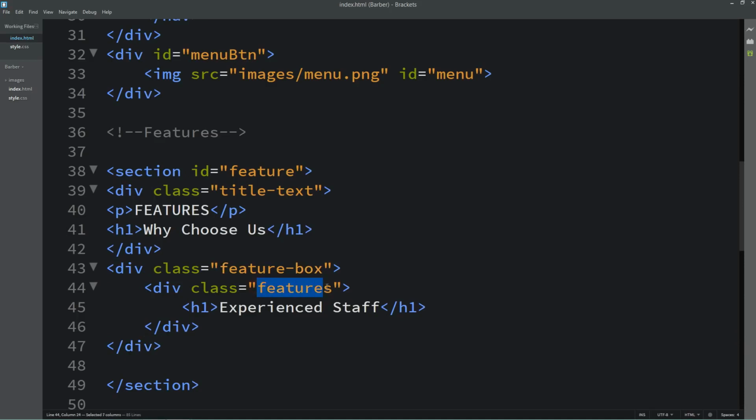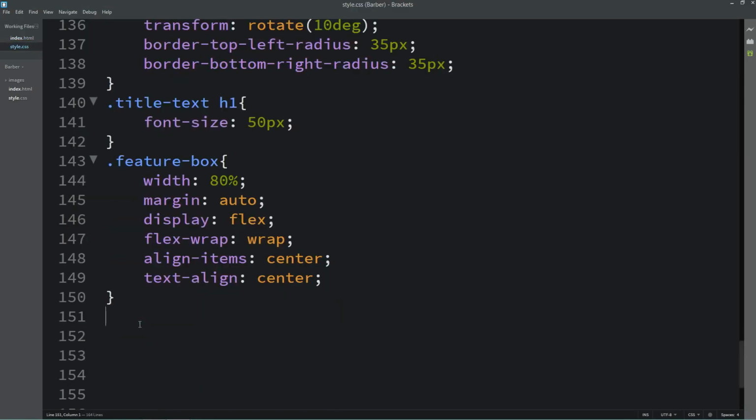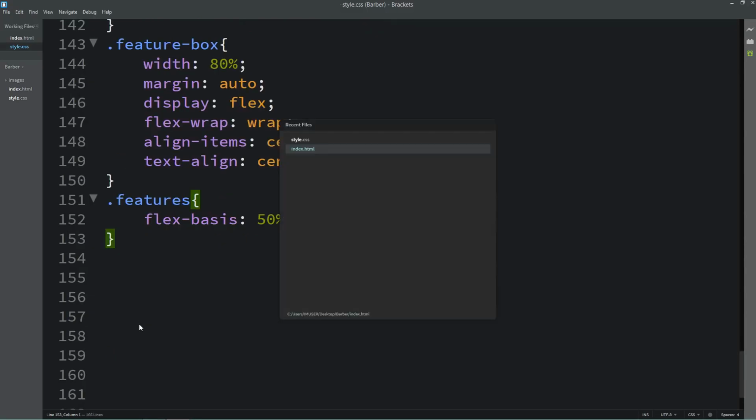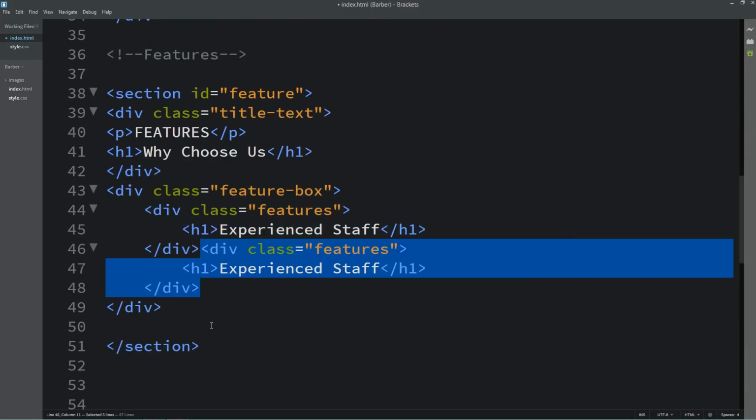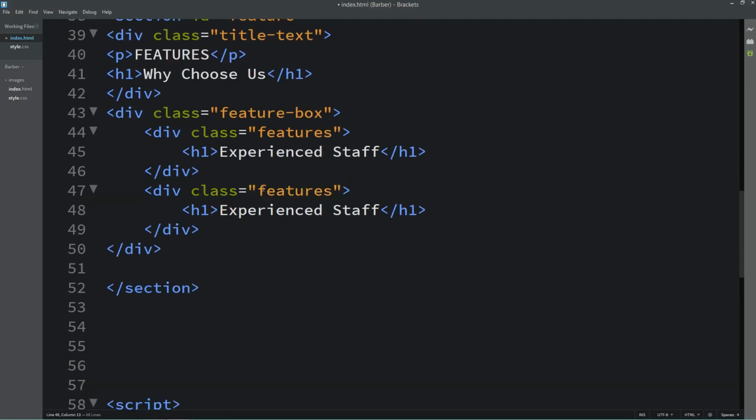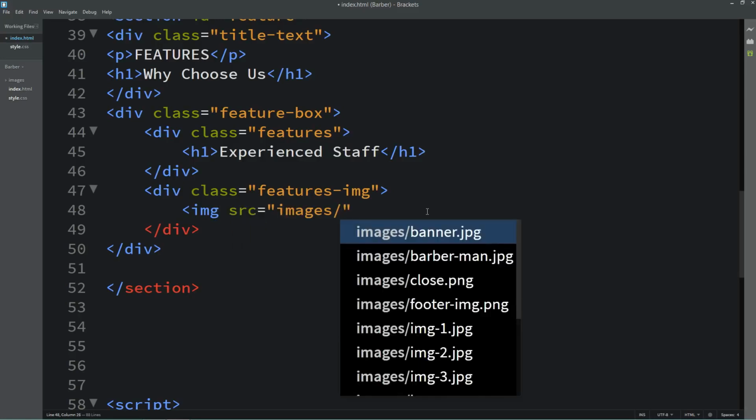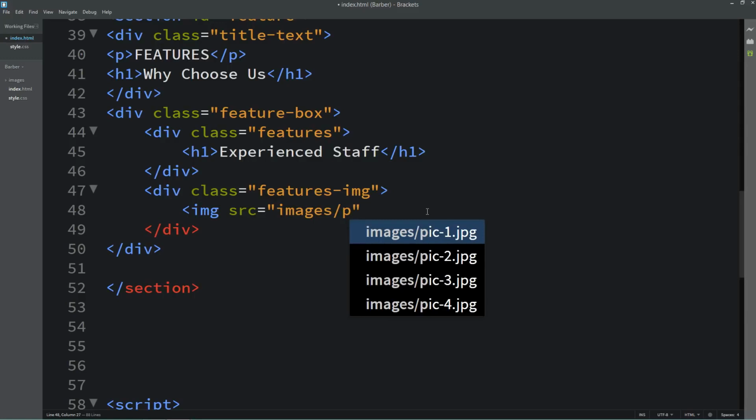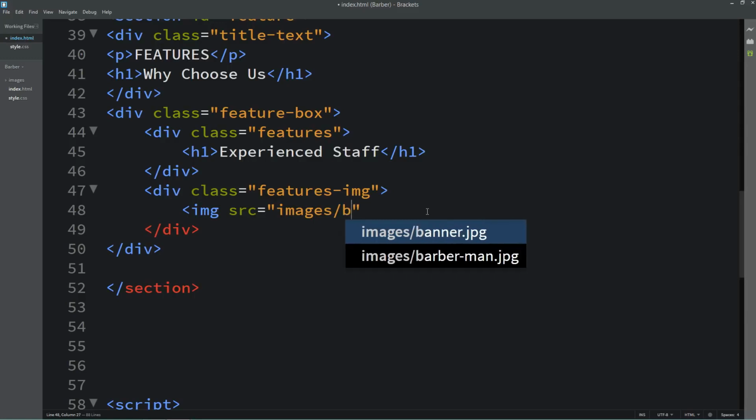Let's copy this class name features, write it here in this CSS file, and for this one we will add flex basis. It will be 50%. Let's come to the HTML file and duplicate this div and change the class name. It will be features img. And here we will add one image. So I'm adding img tag and image file path, which is images/barberman.jpg.